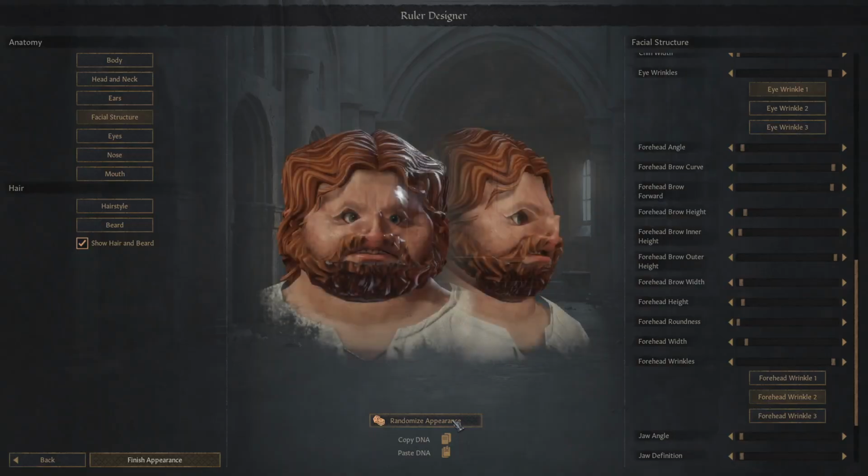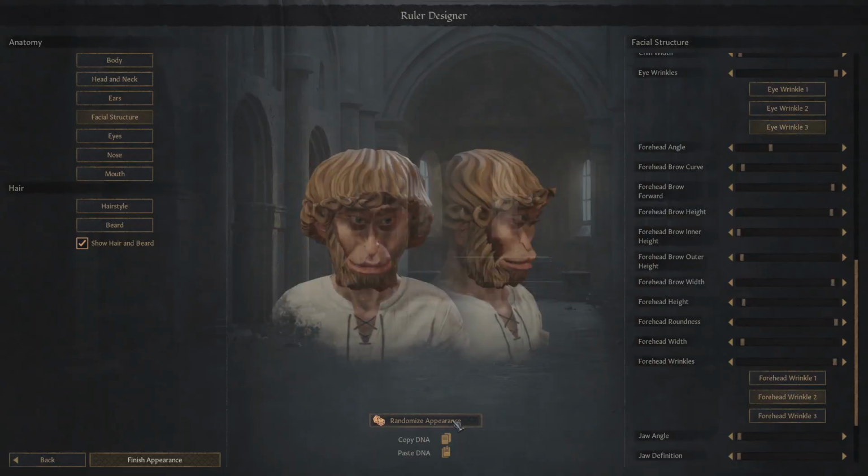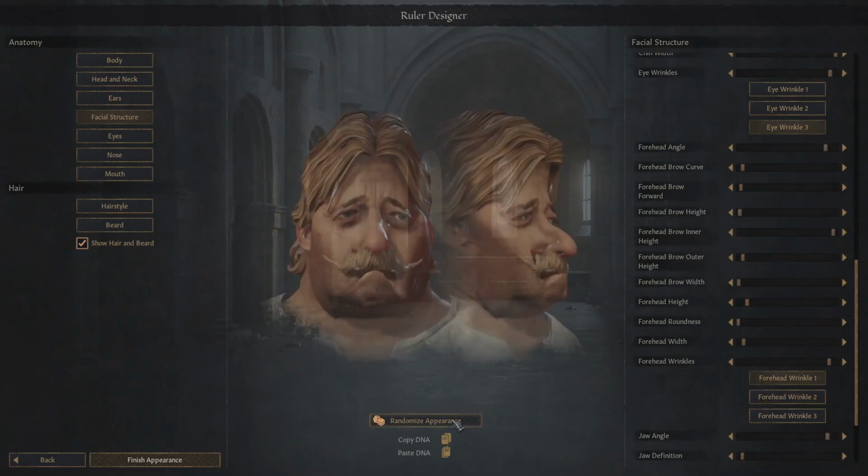I think after this, I'm gonna make a tutorial about how to define the graphical culture, like how the hairstyles and beards and clothing work.